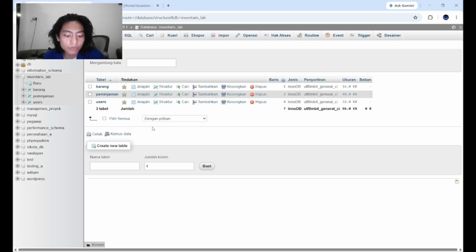And third, the peminjaman table, which manages the transactional relationship between users and the items they borrow, complete with automated tracking for request status and timestamps. All relational constraints are set up with foreign keys to maintain data integrity.